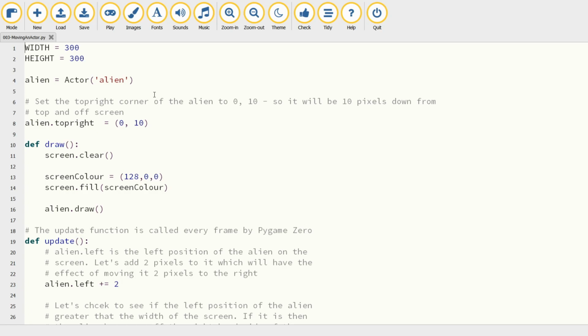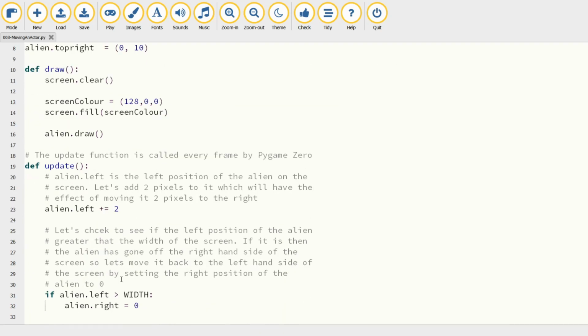And if you set this to a tuple, an X and a Y position, Pygame Zero will use the top right hand corner as the anchor position of the actor. So rather than the actor's center point being used as the anchor position, it's the top right that will be used as the anchor position. So let me just explain that a little bit.